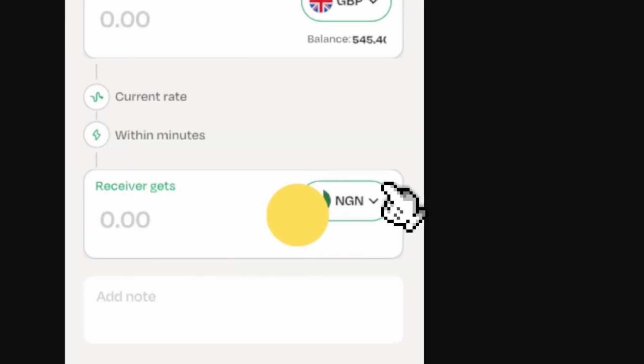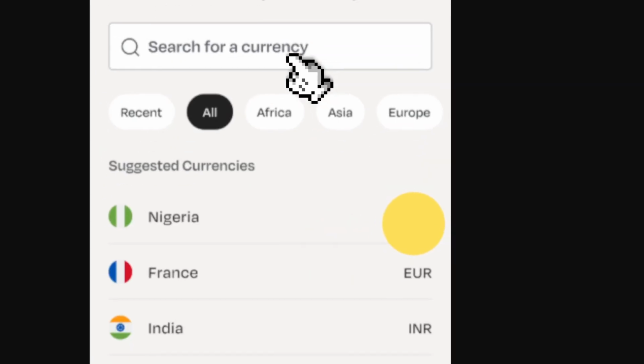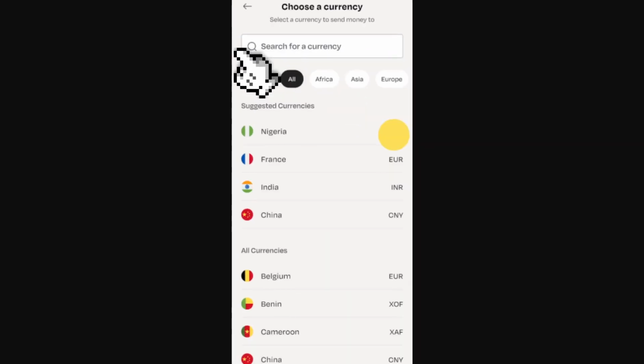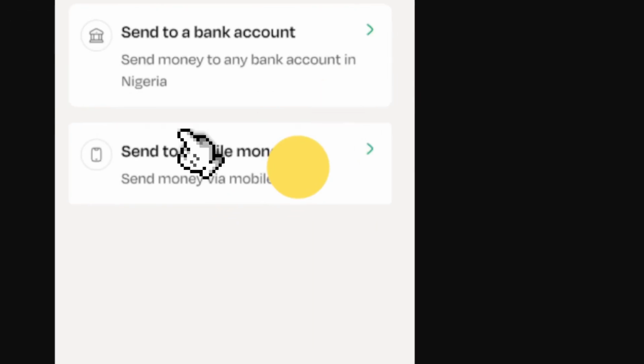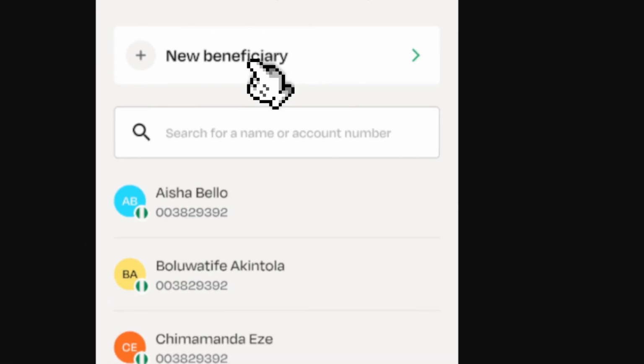However, it's necessary here to set the country, which in this case we need to look for here. We have to select Ghana, okay? And once that's set, we'll add whether we're going to make this transfer through a bank account or through a mobile phone. So here, after choosing one of those two options, we'll add a new beneficiary.